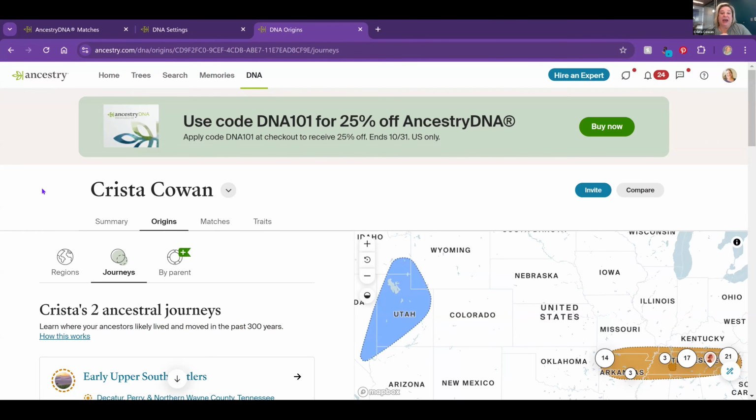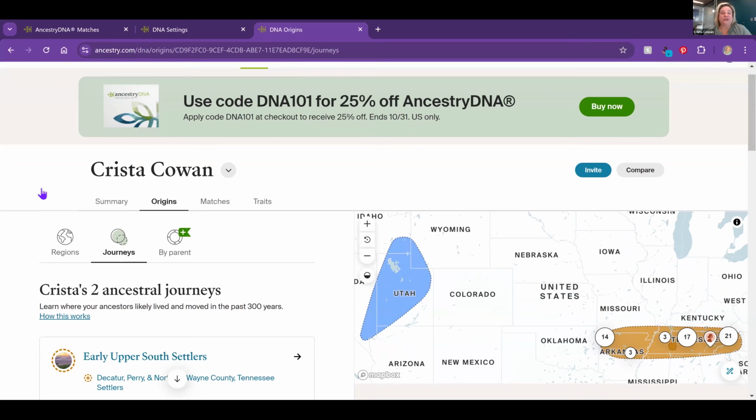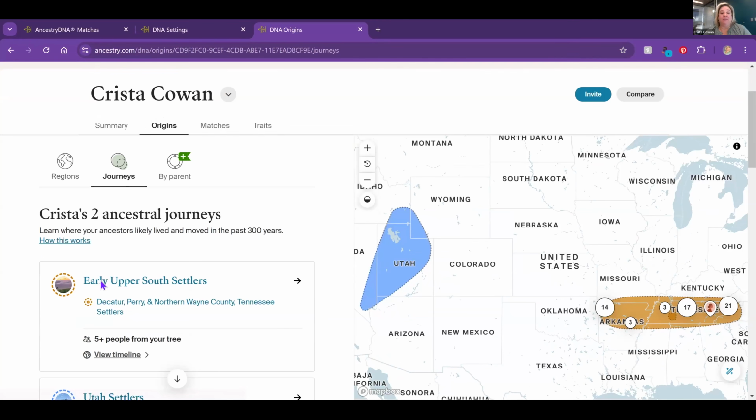So let's take a look at my journeys. I only have a couple. My first one here is Upper Early South Settlers. And you'll notice it covers most of the state of Tennessee and goes all the way over to Arkansas. If I knew nothing about my family history, if I was brand new to family history, if I had just taken a DNA test, this is the space where all of a sudden I start learning something really significant and meaningful to my family history.